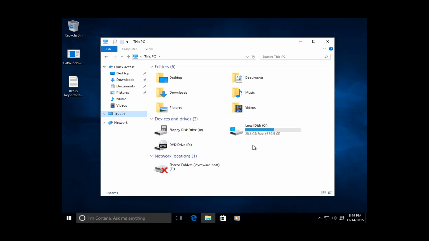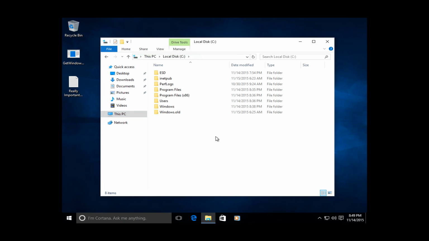Okay, so it took some additional space on my C drive, and what it did basically is it renamed my old installation, which was Windows 7, to Windows old. This will be kept for a month. After that it will be automatically removed. So during that time, if you don't like Windows 10, you can roll back to the old version of Windows.